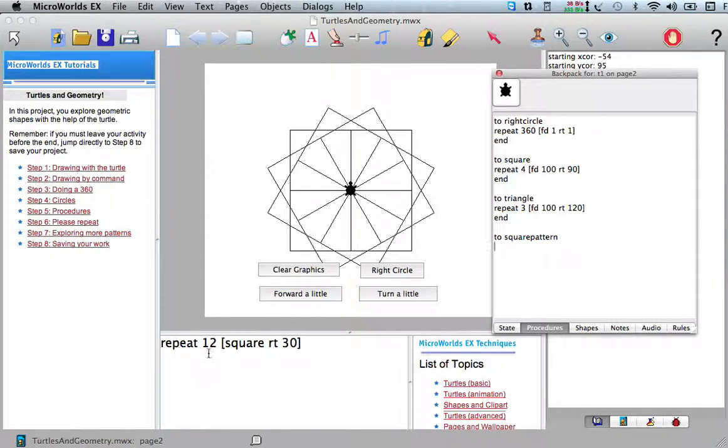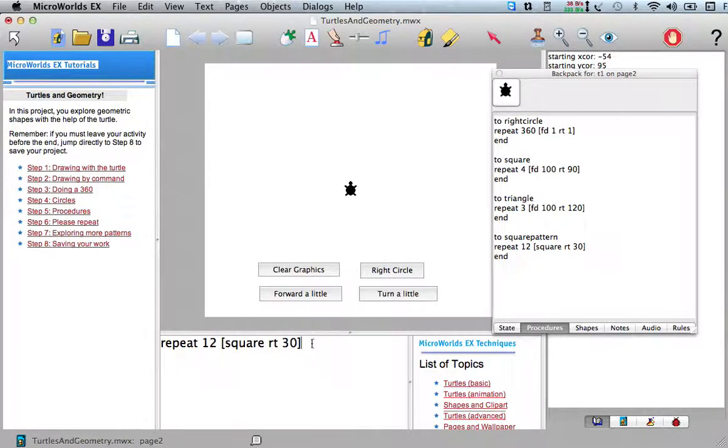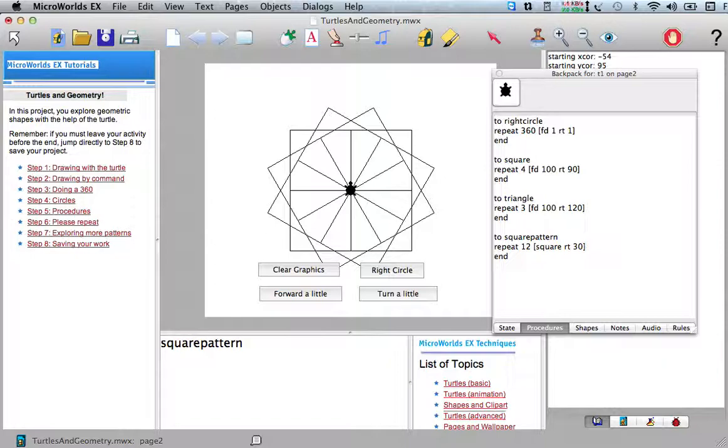I'm going to use my repeat 12 square RT30. Repeat 12 square RT30. So now if I can just clear graphics, and instead of typing this, I can just type in square pattern. And there it is. Cool.